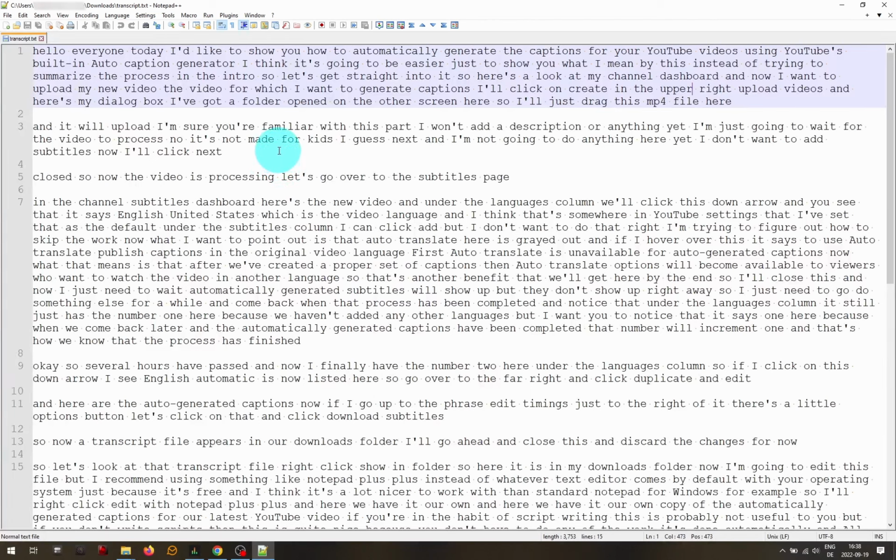If you're in the habit of script writing, this is probably not useful to you, but if you don't write scripts, then this is quite nice because you don't have to do any of the work, it's done automatically, and all that remains for you to do is to go through and properly punctuate and capitalize sentences and separate them onto separate lines so that it's more readable for the people who are using captions. And perhaps that seems like a lot of work, but it's really not when you consider what it would have been like if you had to write all of this from scratch. And there are even a couple of shortcuts you can take to reduce the work even further.